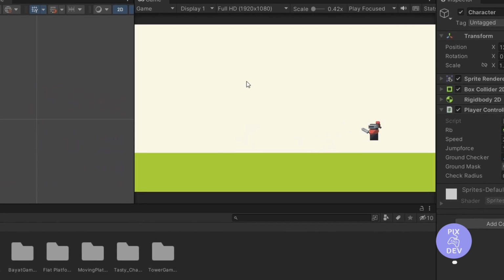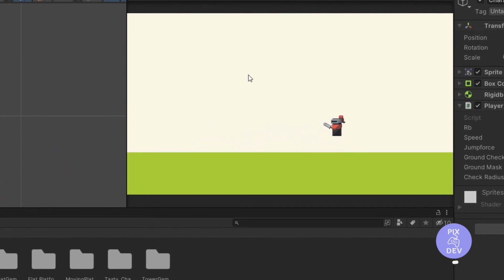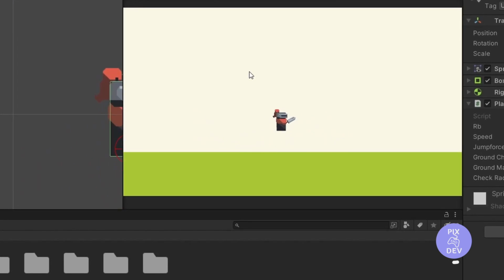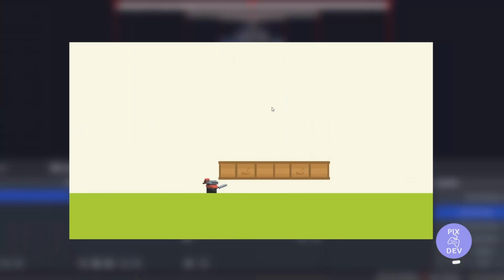In today's video, we'll continue our character controller session, which began with simple character movement and jumping mechanics in our previous video. In this video, we will see how to make a 2D character crouch.